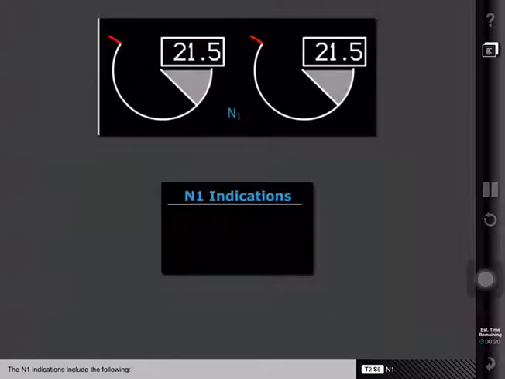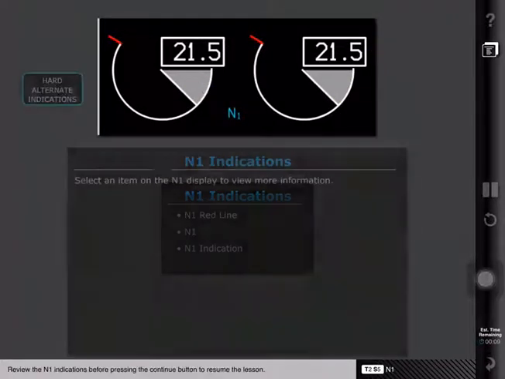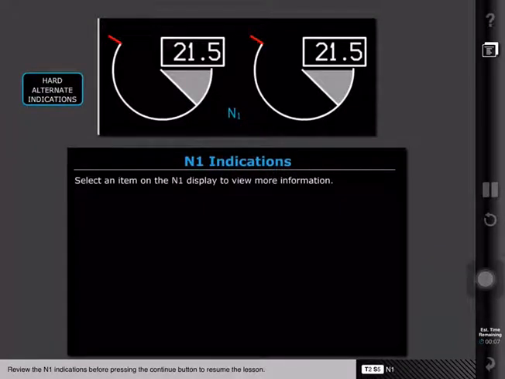The N1 indications include the following: N1 red line, N1, and N1 indication. Review the N1 indications before pressing the Continue button to resume the lesson.